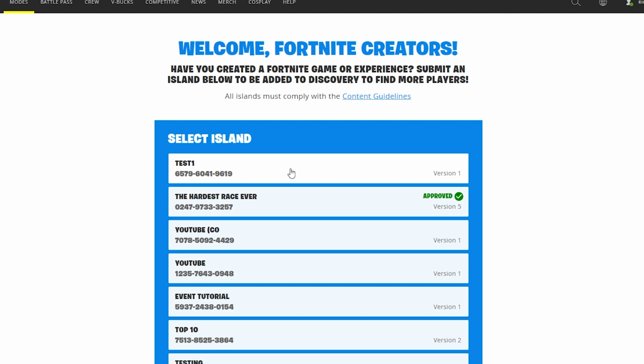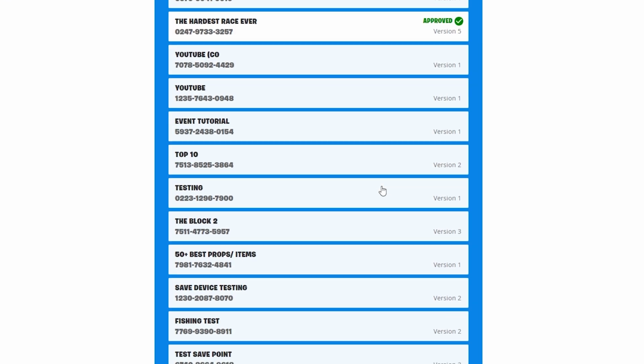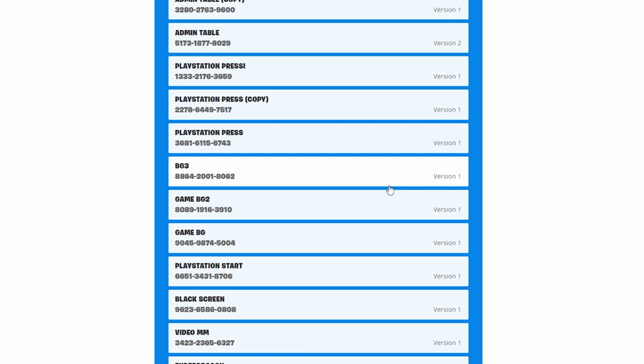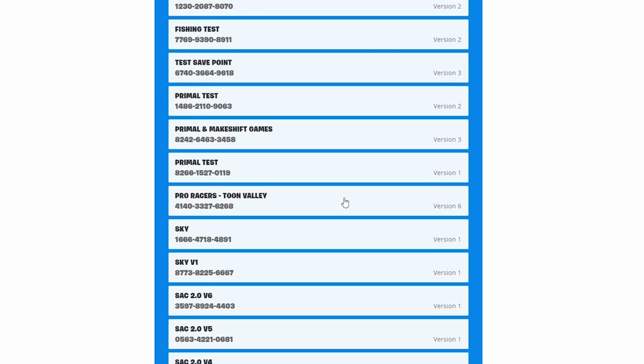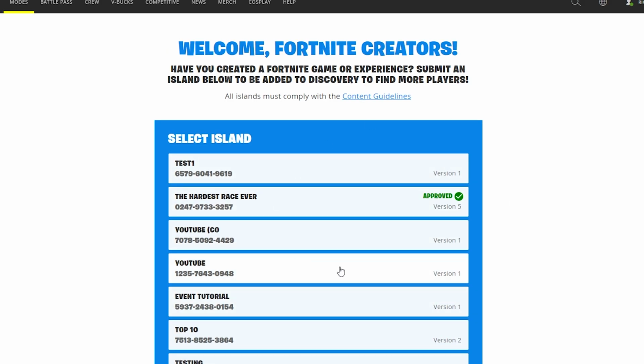In this website, you can select all the maps that you have published so far, and you can see for me, I have a bunch of islands. None of these are actual playable islands, but you can see that you can select any of your islands. For example, we're going to select test 1 here.